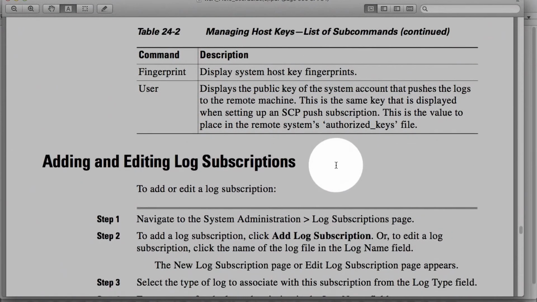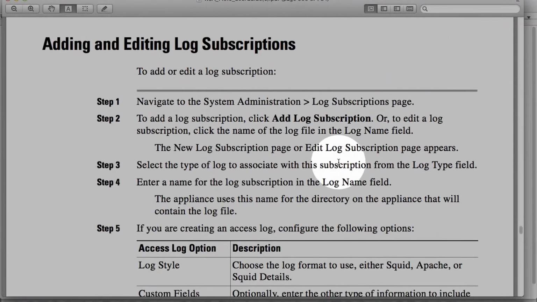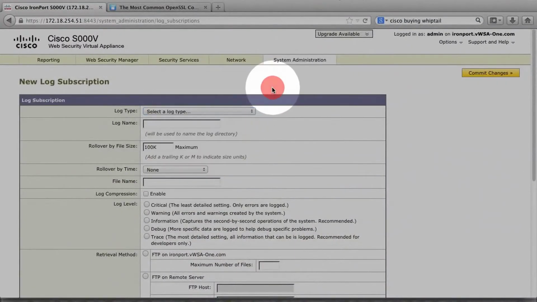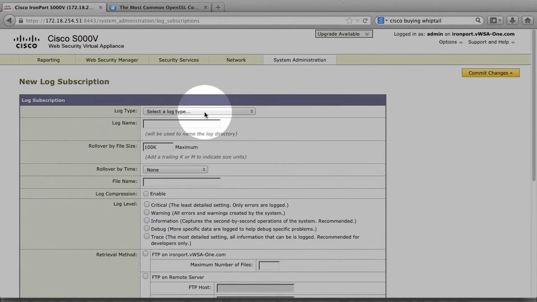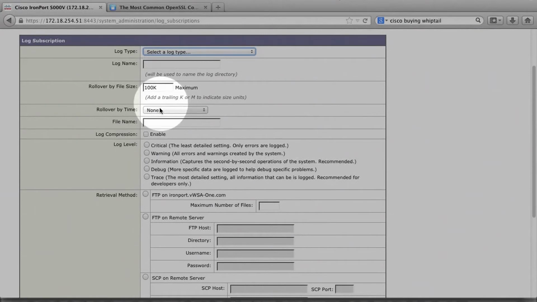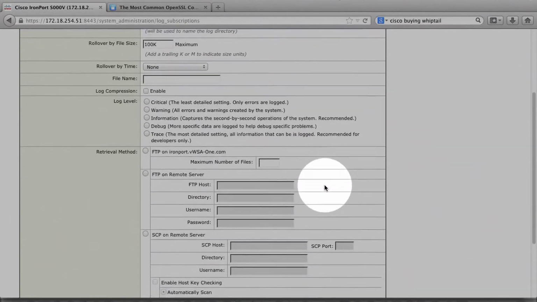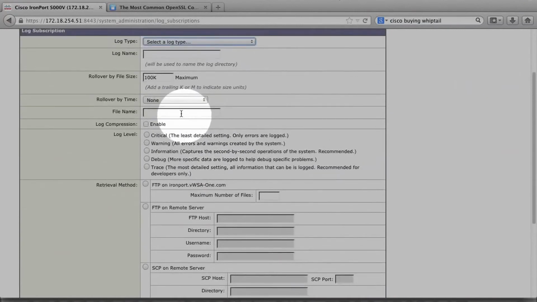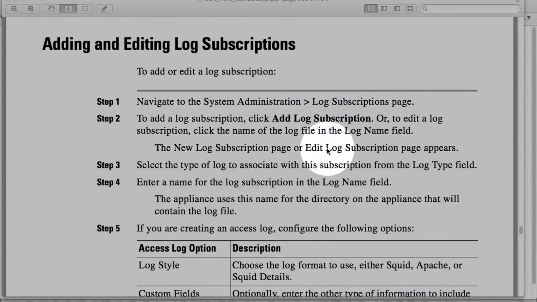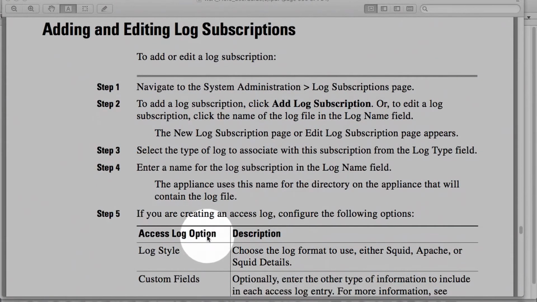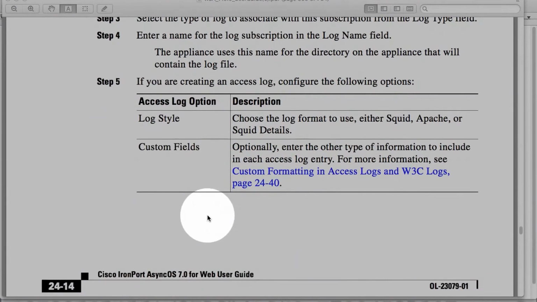This is where adding and editing log subscription is covered. So I think we ran through this briefly at the very beginning: system administration, log subscription, add log, and we start adding the new log. All these fields here: FTP, SCP, if there's a syslog, and how we want to roll over, what's the size, what's the name. All of that is in add log subscription, on page 606 as we see. You can add log subscription, log style, by default is squid, and all the custom fields.